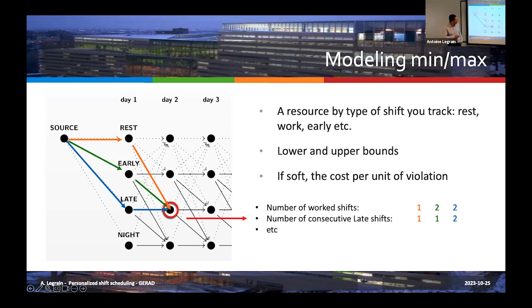If you are looking at the number of work shifts, I've illustrated here 3 paths. If you look at the first one, the first shift is rest, the second is late. So you have worked only 1, so the value would be 1. The 2 others have worked 2 days, so you have value 2. But you can also look at some other things, for example the number of consecutive late shifts. Here, the first one has only 1. Same for the second one. And the third one has 2.